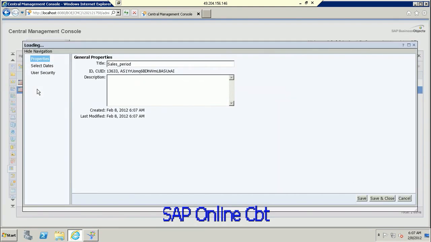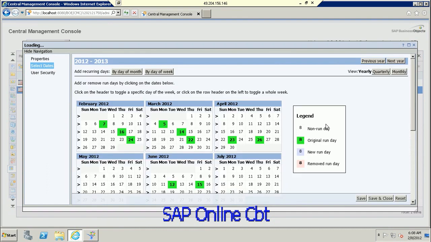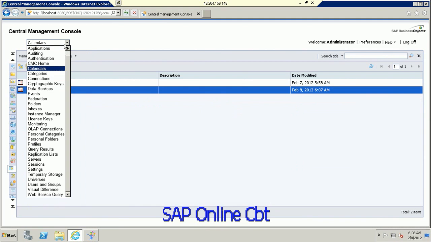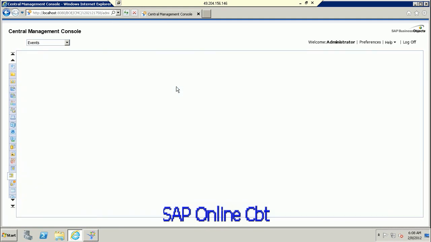So if you open it, select a date, you can see here. When you run the report, that particular report will execute and start running on these specific dates. That is what a calendar does. I will show you how, whenever I schedule the reports. Okay, that is about schedule and events.